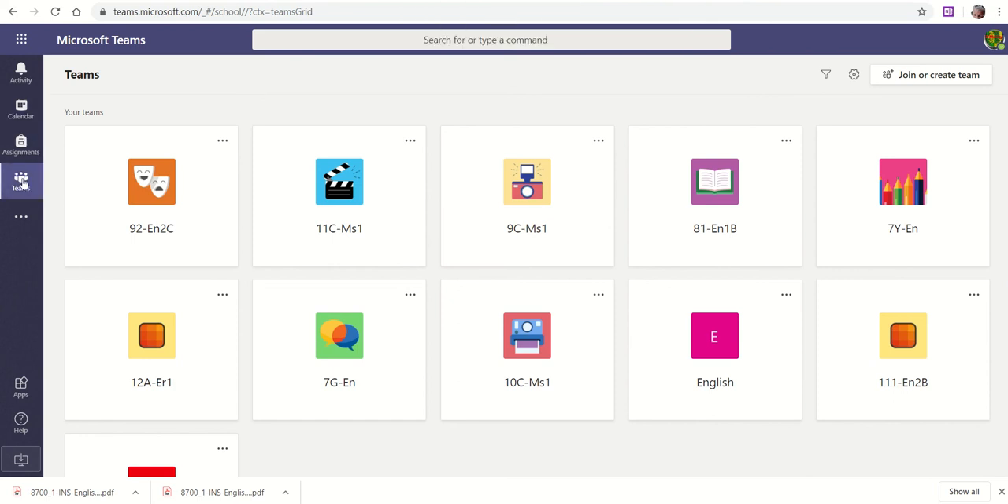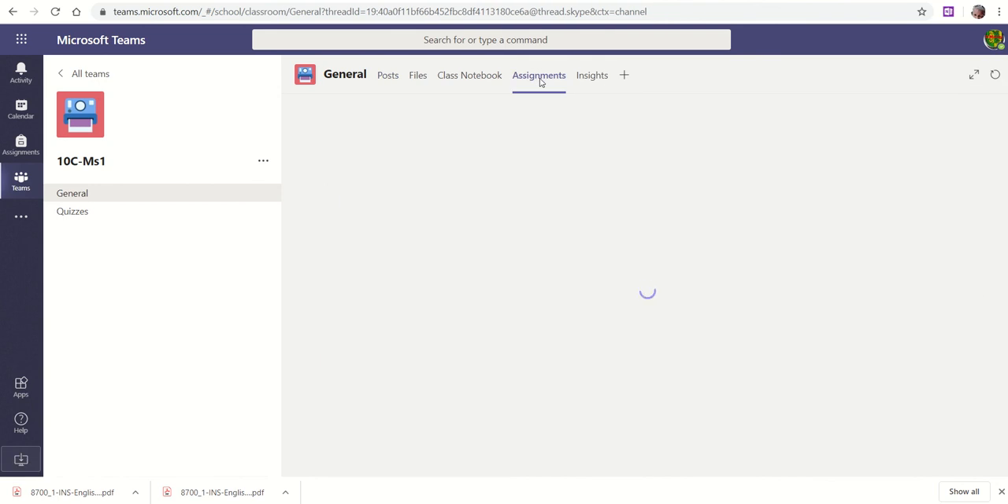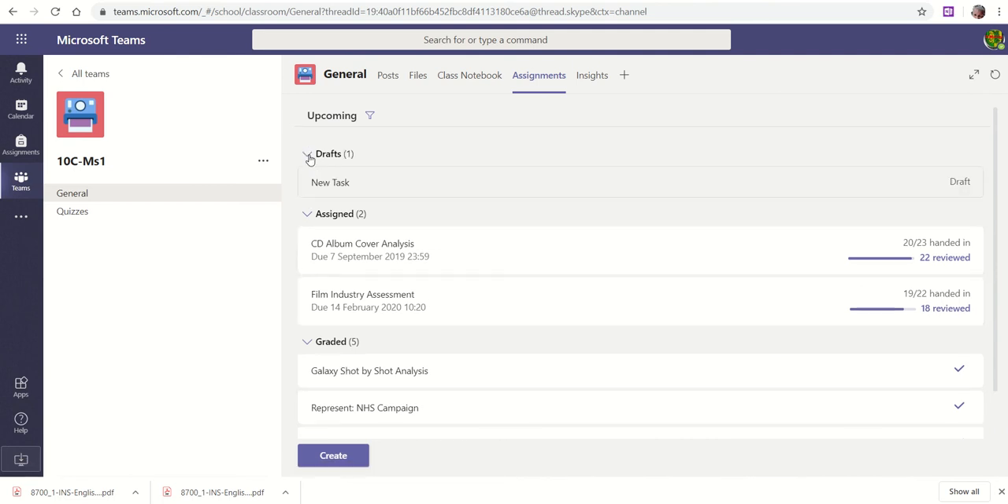So we can see on the left we have a Teams panel, or my preferred method is to go into a class and then select assignments from the top. And this will open up our current assignment. So I've got 5 graded assignments here, a couple that have been assigned. There's also a draft section for things in progress.